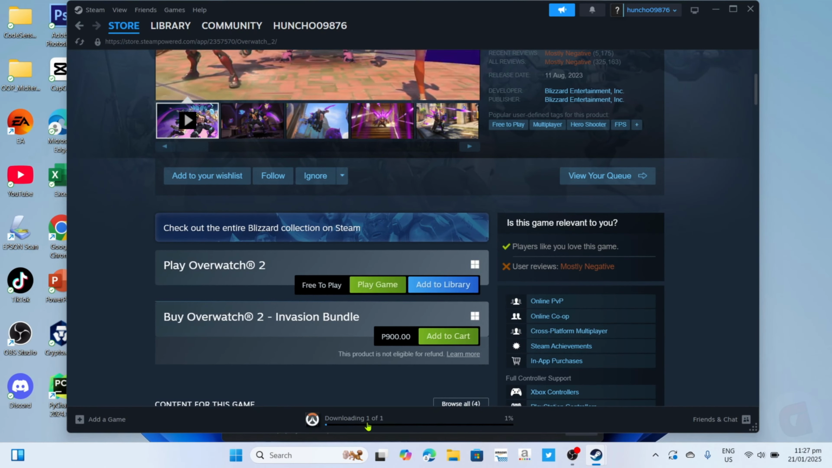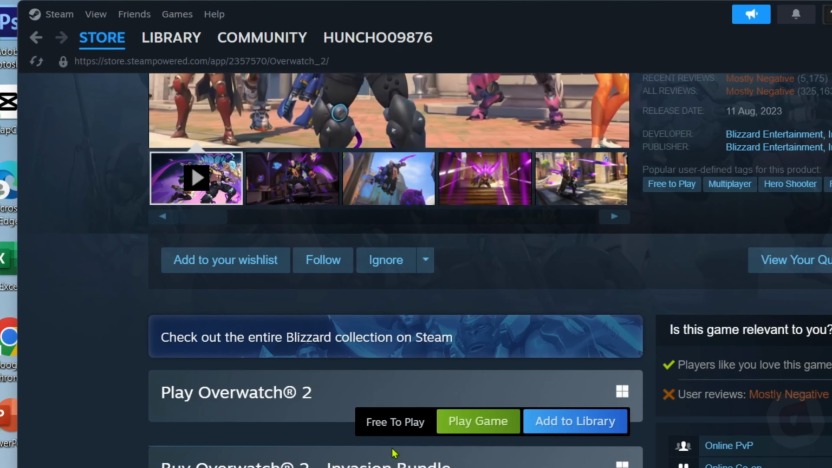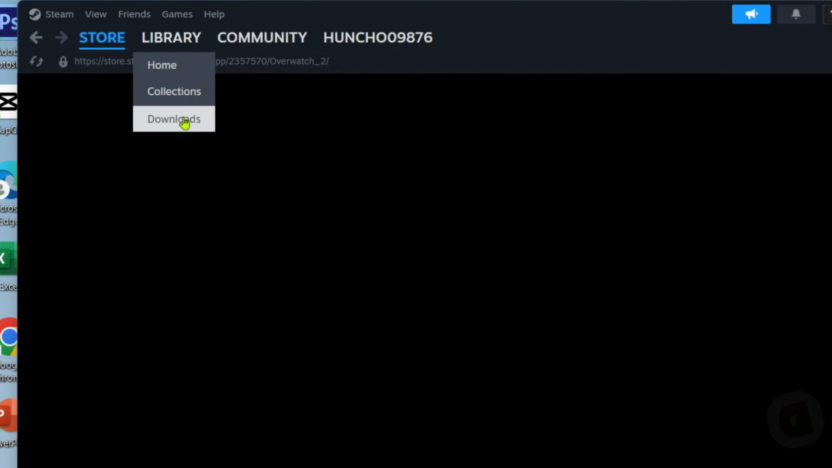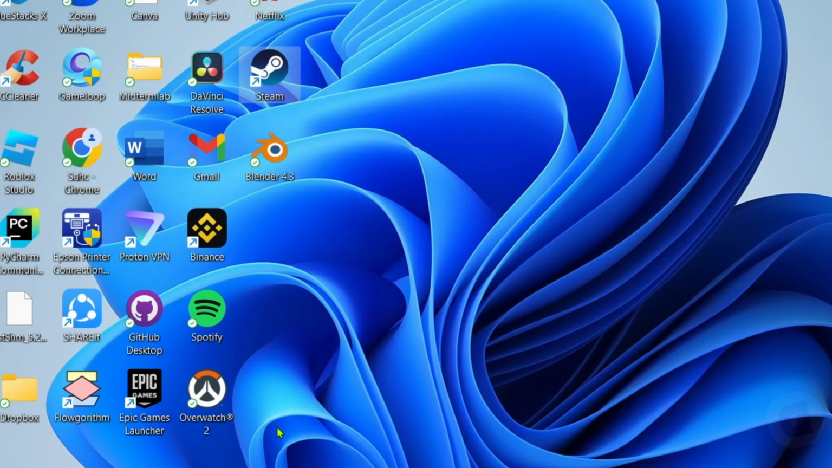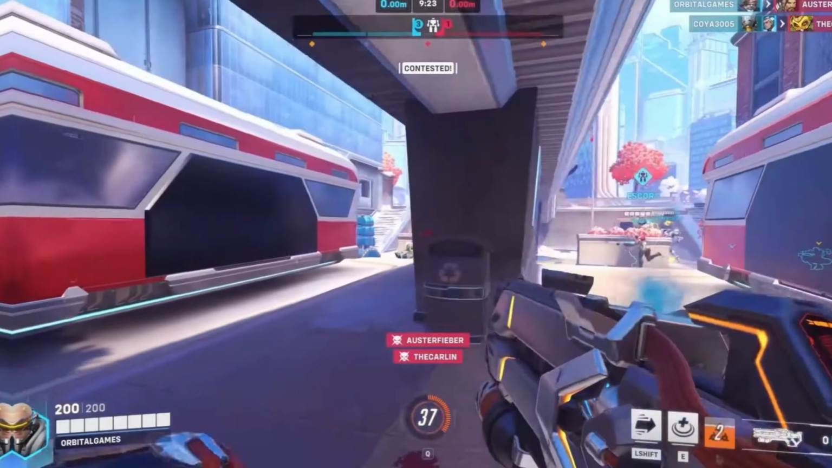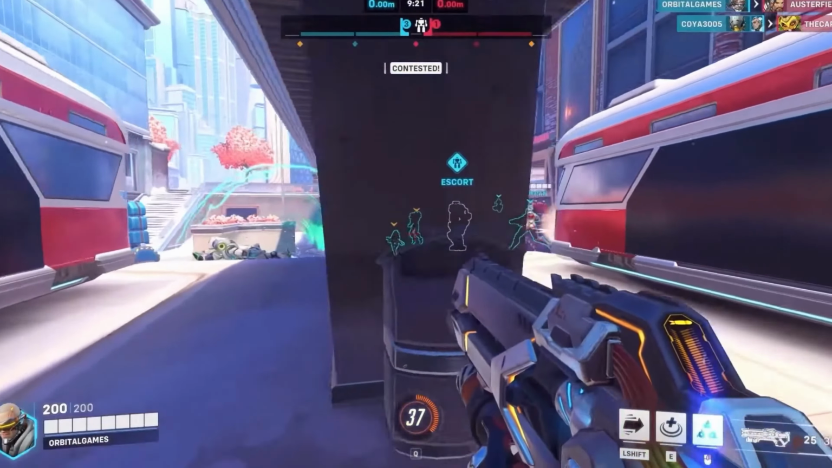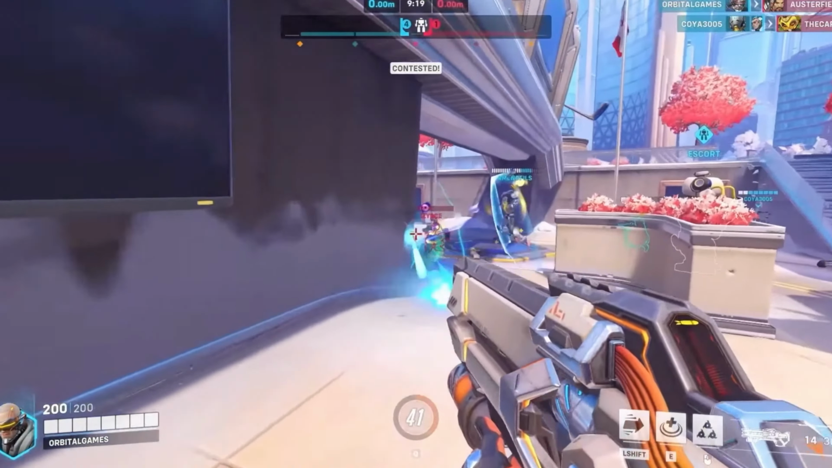So if you want to view or monitor the installation progress, just click the library tab and then select the downloads option. And then there you go guys, your Overwatch 2 will now start installing. The installation might take some time depending on your internet speed, but just wait for it to finish and then you will be able to play it. And so that's just how you do it guys. Now that you've watched this video, you can now do it yourself.